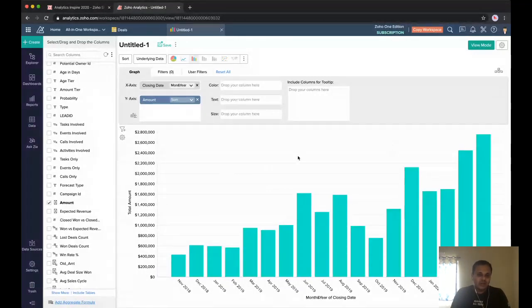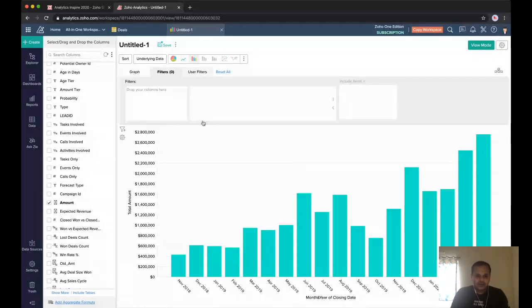Now what if I want to filter out some specific values, or what are all the possible ways I can automate or make the filters dynamic? To do that, I'm going to use the filters tab. So now you'll be able to see two different filtering options in Zoho Analytics. One is filters, another one is user filter.